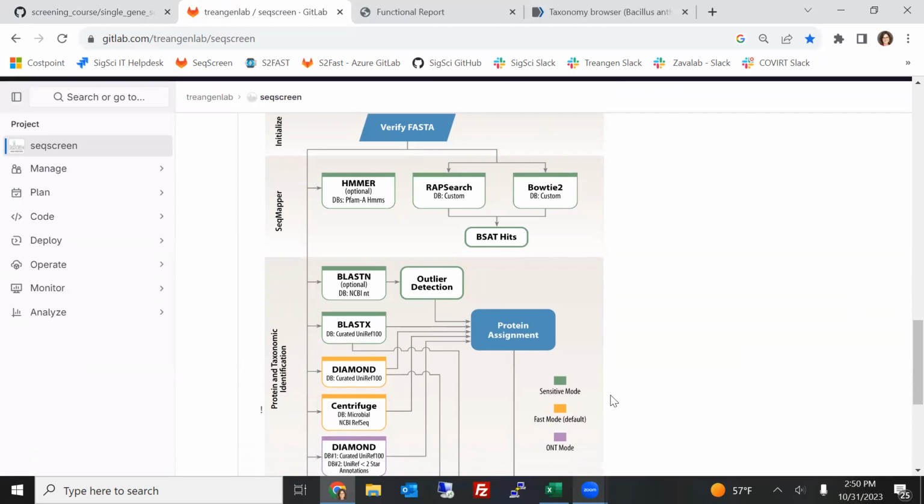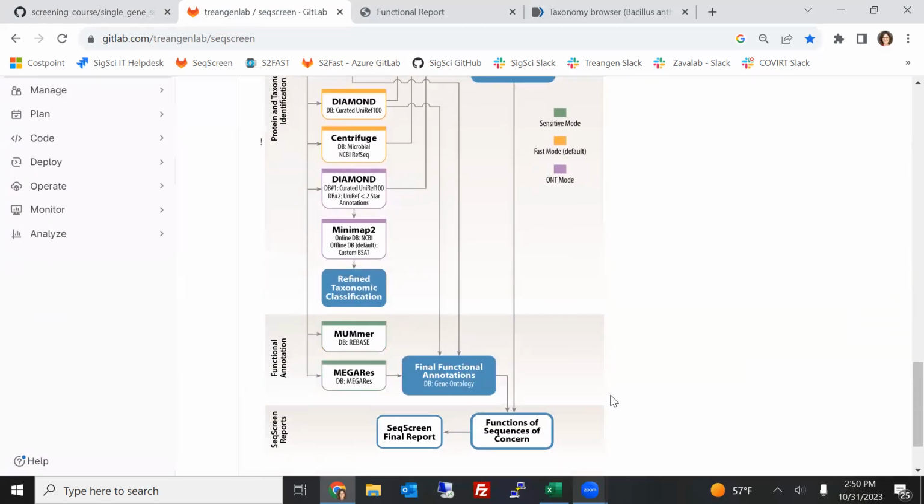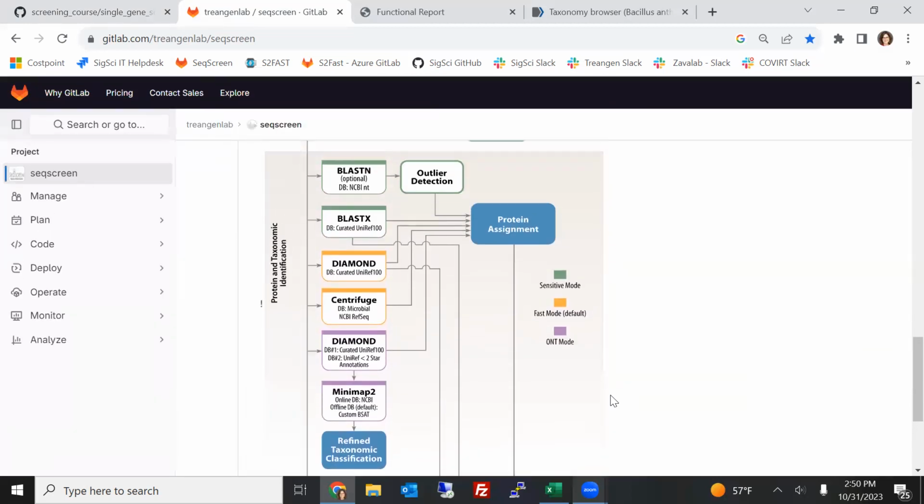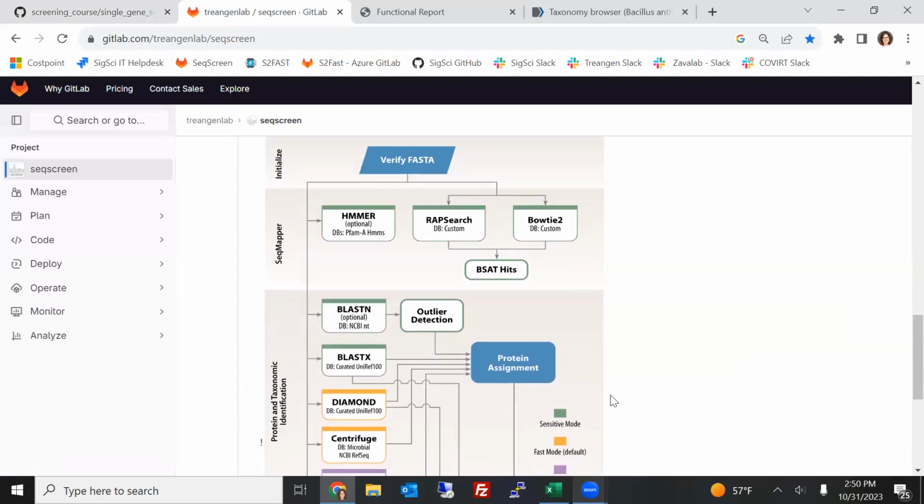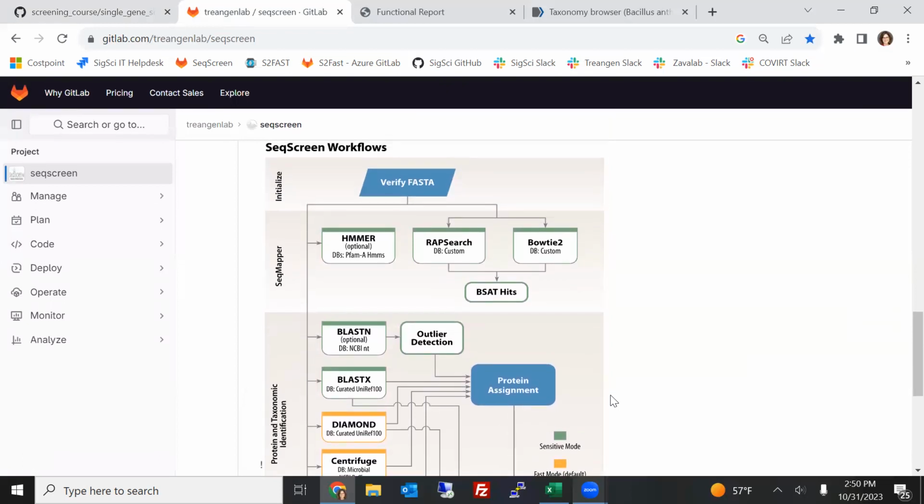You'll notice a lot of green boxes in this workflow figure, and that's because not only does sensitive mode execute BLAST to give you more sensitive results, but it also has all of these optional pieces and extra modules that are going to give you more information about your query. All of that takes a little bit more time, a little bit more computational resources, but it can be worth it if you want to get as much information as possible from a query sequence.